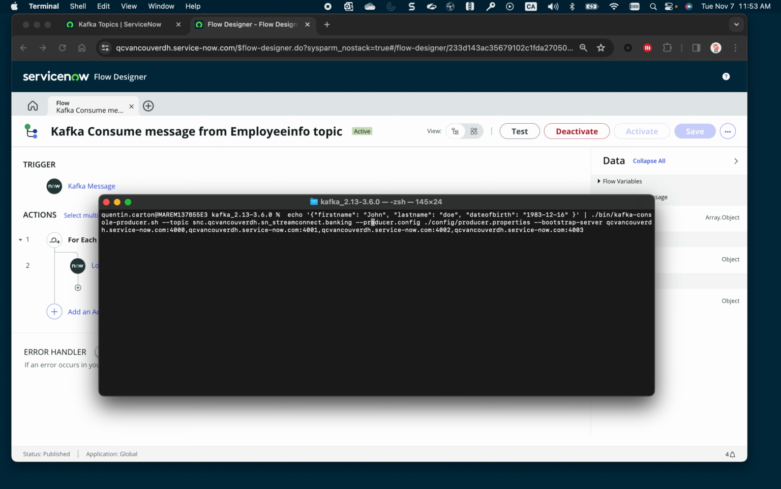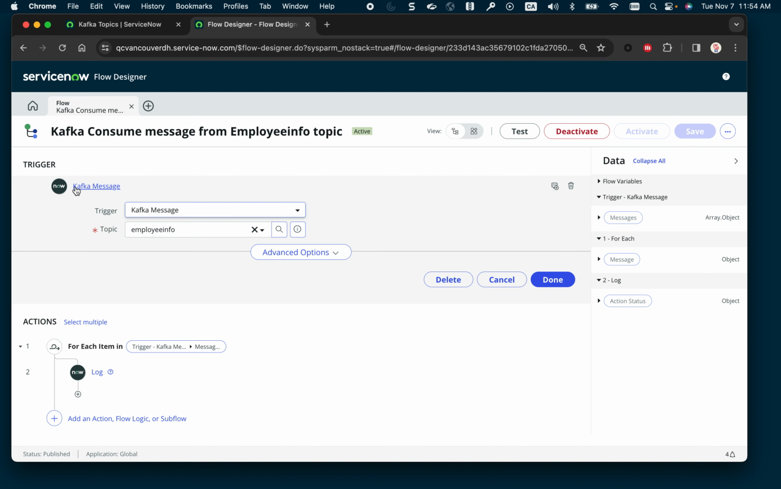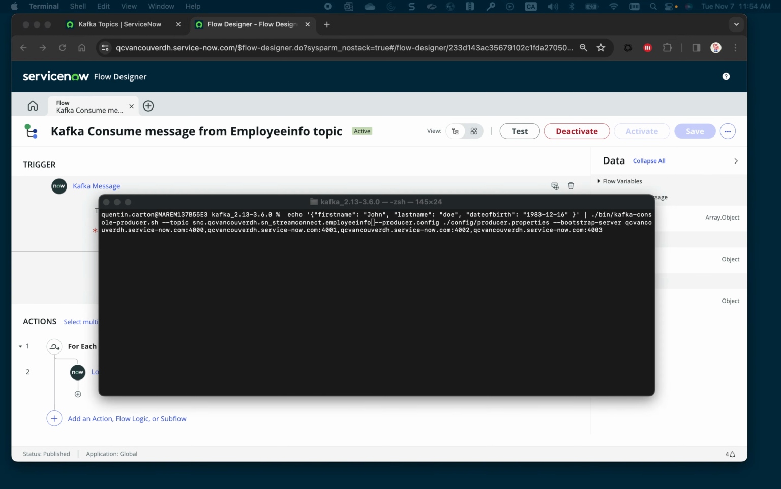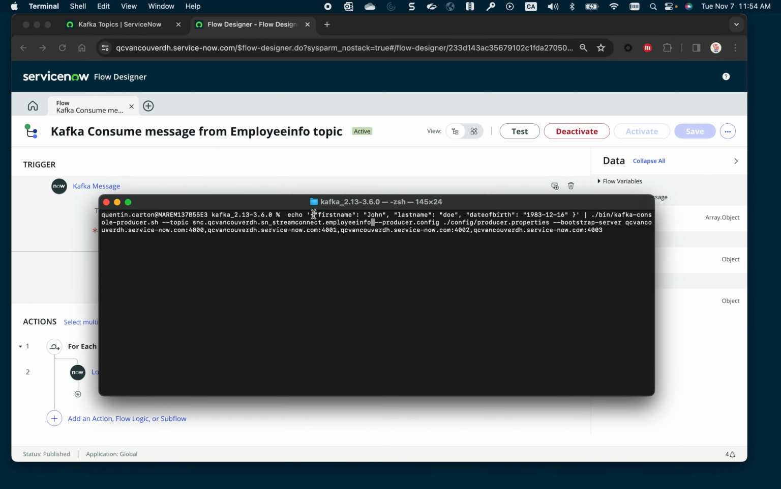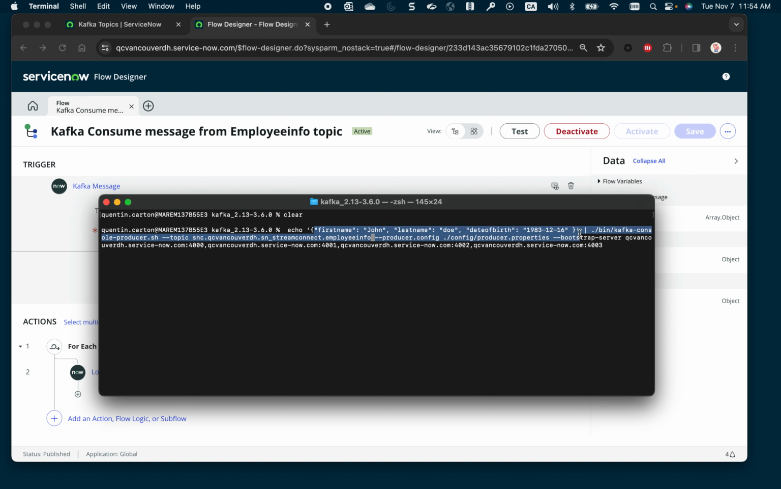So now I'm changing the command line, employee info, so it matches the name of my Kafka bus there. So here it's called employee info. So that should be good. And I'm sending a payload. When I read a message coming from that topic in my flow that you see there, we should be able to read the data in the payload. Here it's JSON format, because I just decided to send it as JSON.